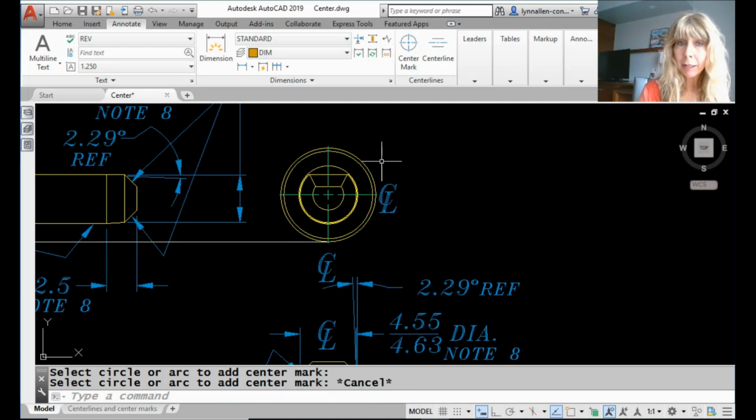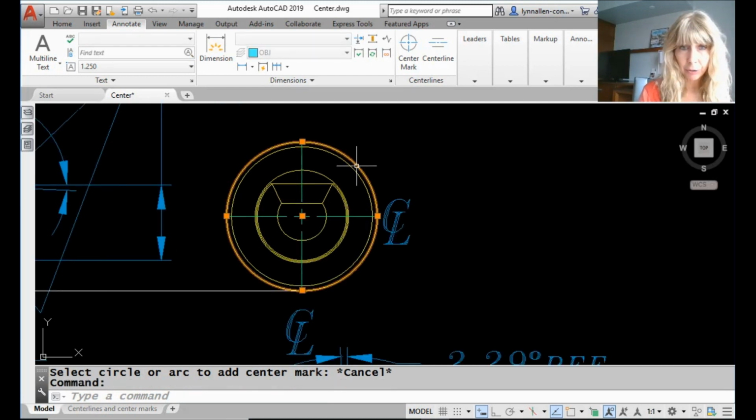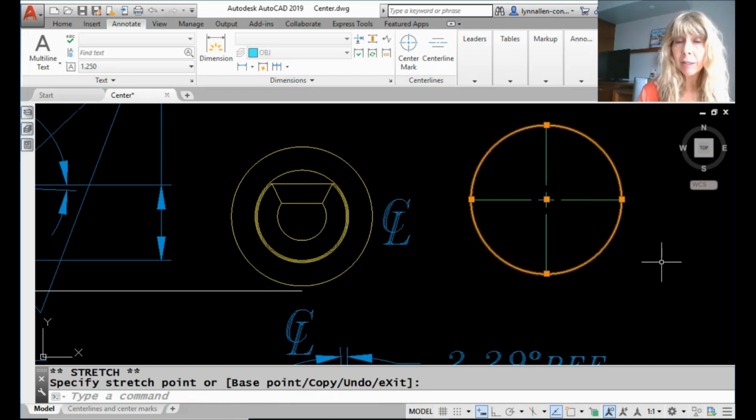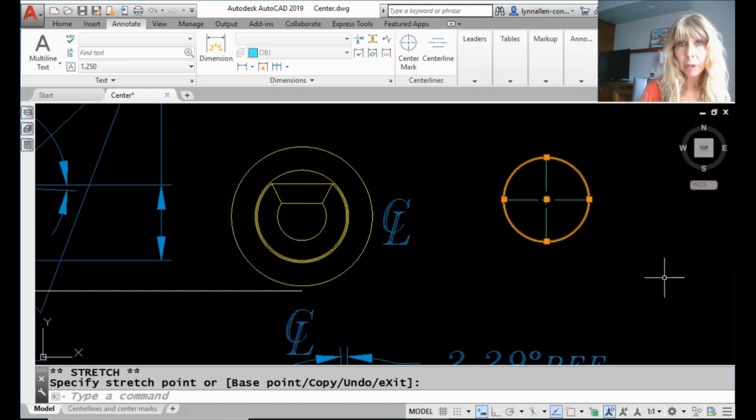And let me show you what I'm talking about as far as it being associative. I'm going to go ahead and grab that outside circle that we just put the center mark on. And I'm going to go ahead and move it. Let's go ahead and move it over here. No problem. You'll see the center mark is smart. It knows, hey, I got to go with it as well. If I make a modification to the size of that circle, it knows it needs to adapt accordingly.